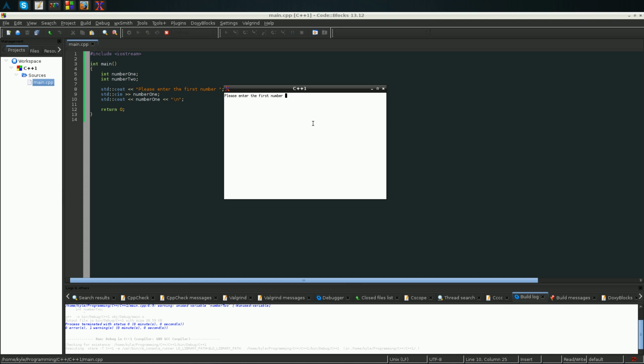Okay, so our application is asking us, please enter the first number. So we're going to enter the first number. We're going to enter 888. Then we're going to hit enter, and it displays 888 on the screen, just there.